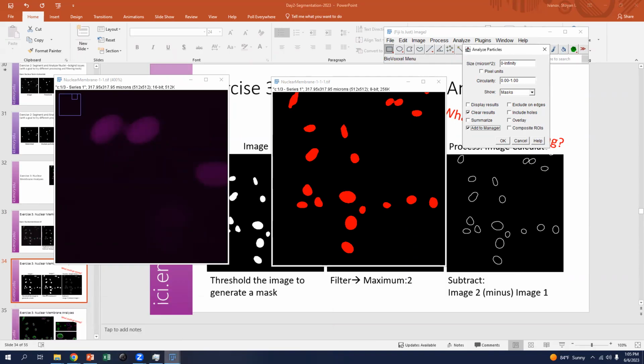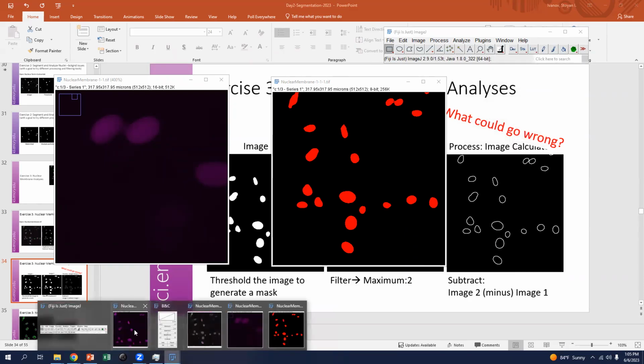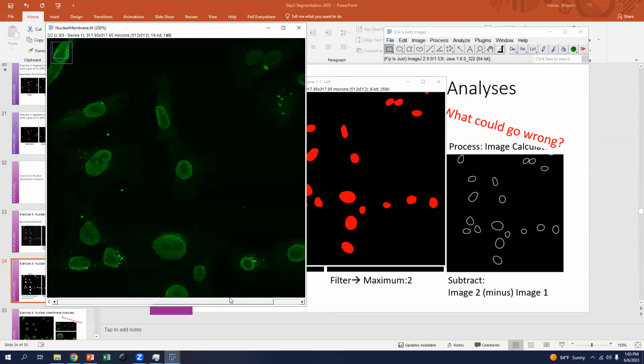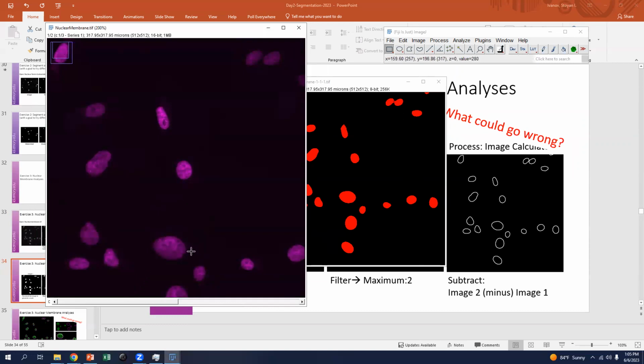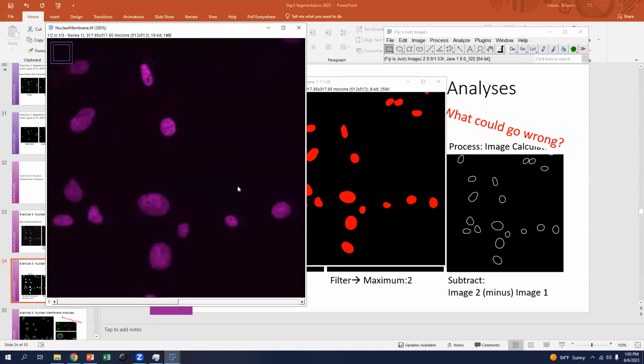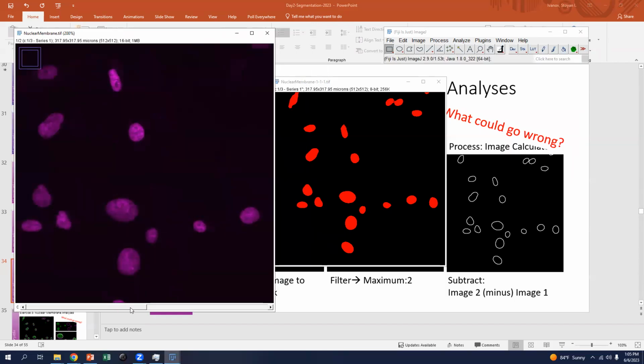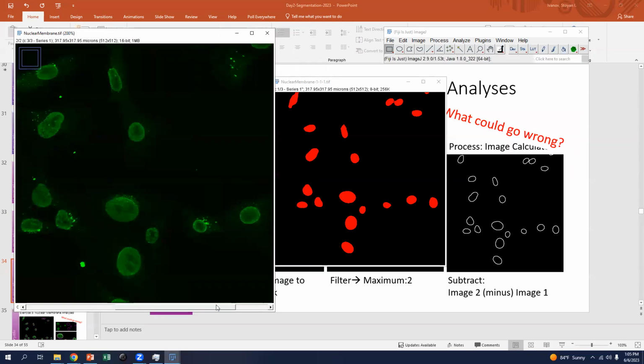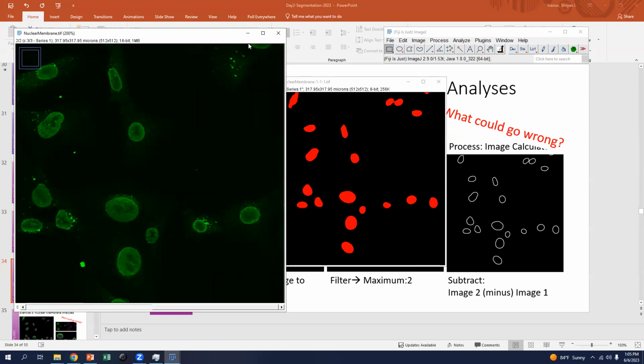If we look at our original image, do we have a cell up there? We do. It's very dim, but it is here in both channels. So, who here thinks we can ignore this cell in the corner? Raise your hand. Who thinks we can keep it? Raise your hand. Okay. We shouldn't keep it.